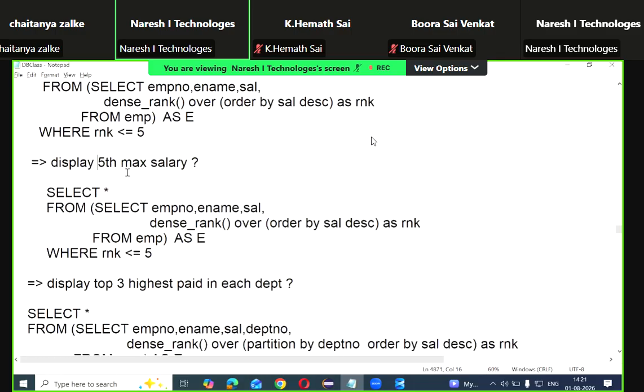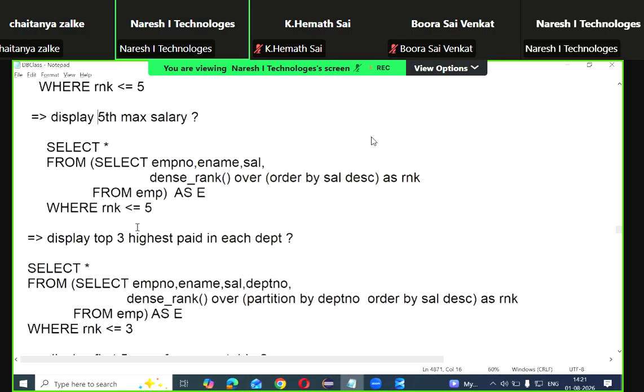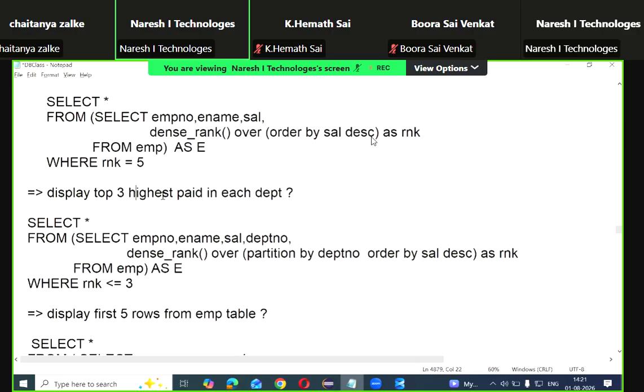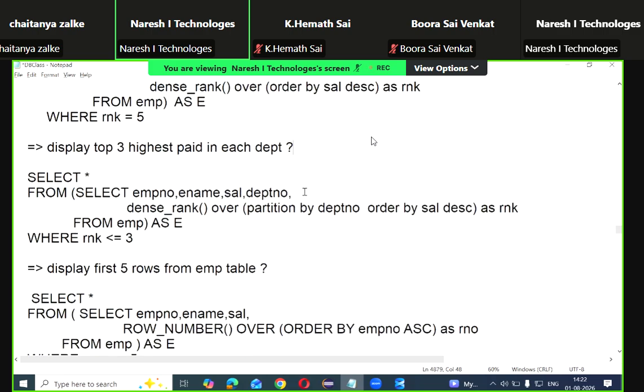Okay. So top 5, then display what? Fifth maximum. Fifth maximum means equal to 5. Display fifth maximum salary equal to 5. Yes. Top 3 highest paid in each department. Then you have to use partition by.